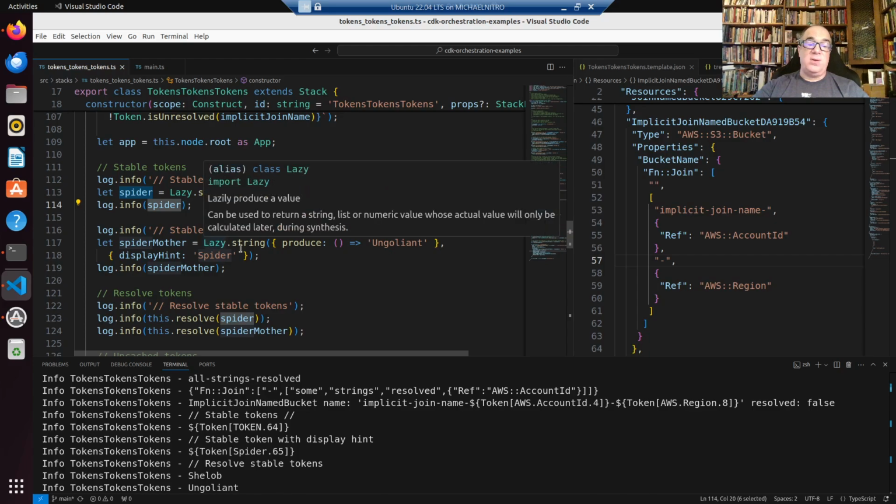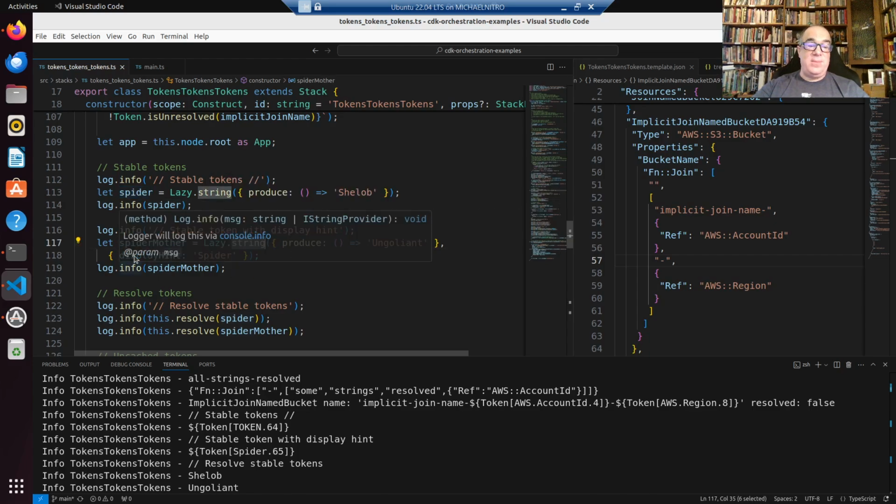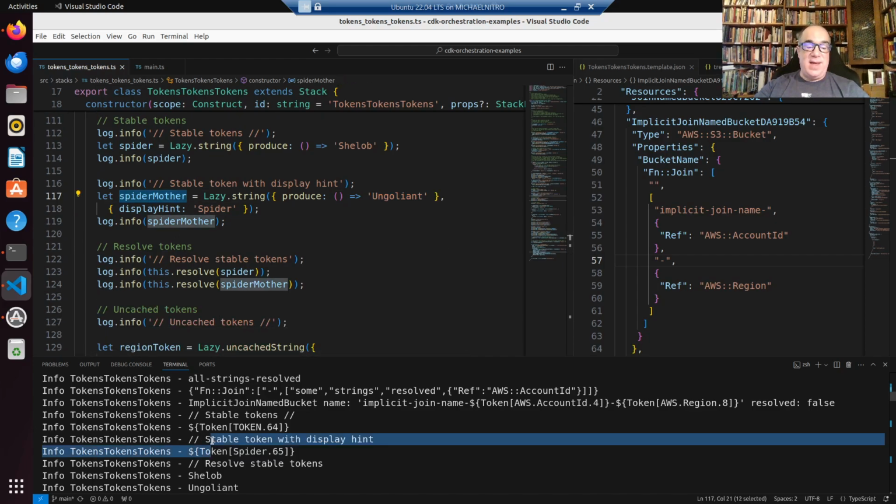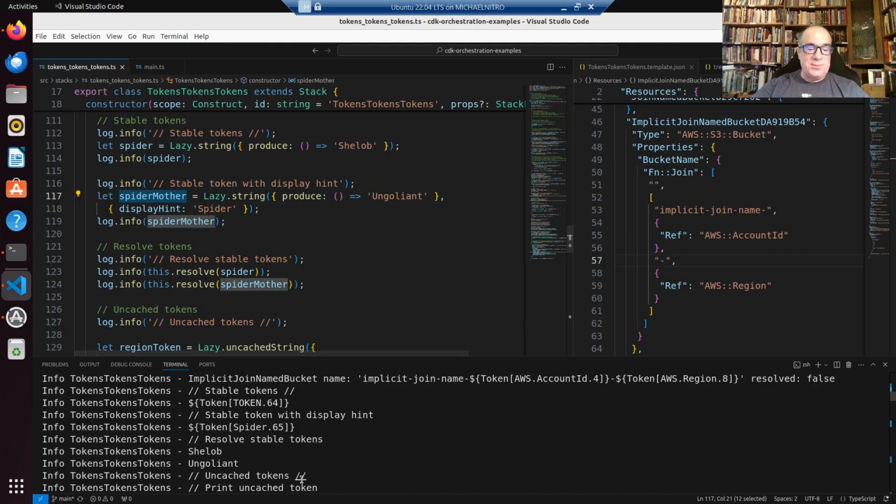And here I'm going to also create a lazy string, and I'm going to give it a display hint of spider. And this one is going to be printed out with a display hint of spider. And so that's kind of nice that if I produce Ungoliant and I take a look at this, now I can see that, hey, there's a spider in there. So when this is resolved, I'll get the name of a spider. Whereas with this one, I didn't know what the value was because the hint is not very helpful. Now, when I resolve this token, I'm going to resolve these stable tokens. I'm going to resolve them in the stack, and I'm resolving this one to Shelob, and this one resolves to Ungoliant, pretty much what you would expect.